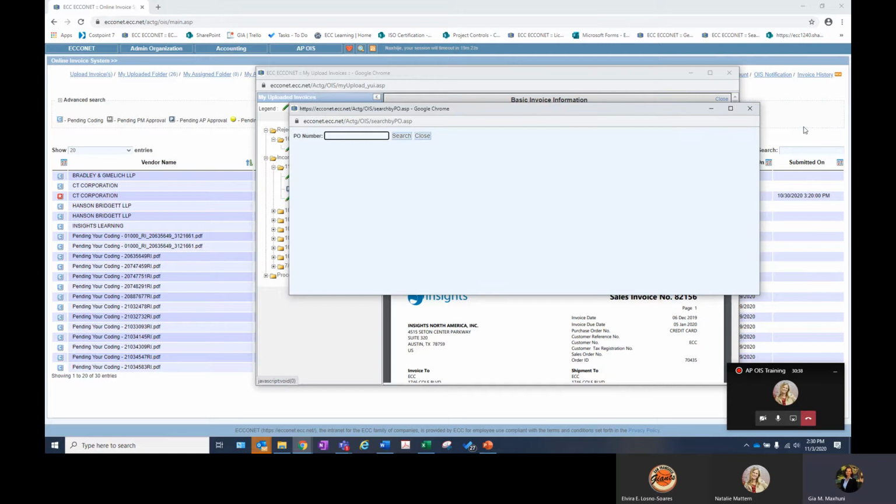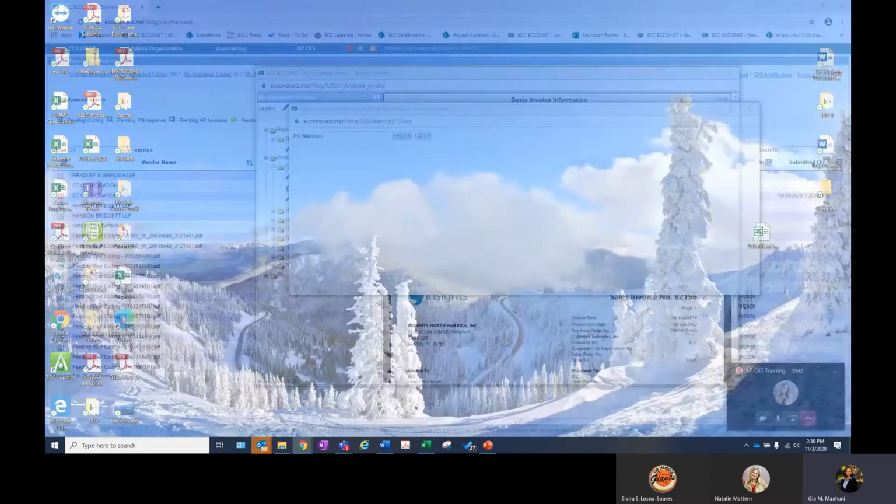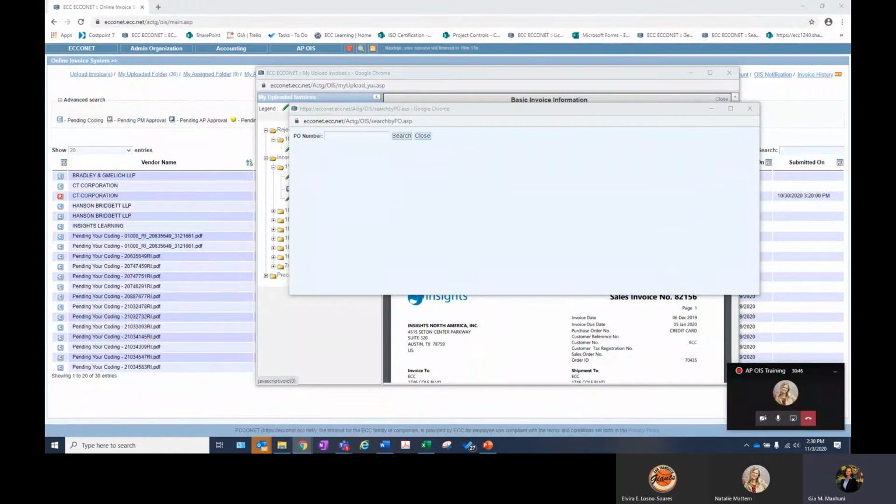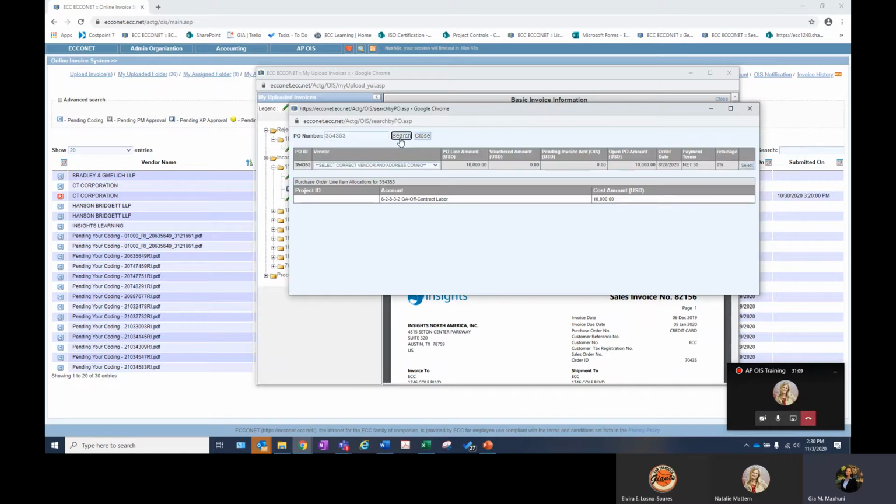Let me quickly recall it. Okay, so I have it. It's 354, 353. Gonna hit search, and this is the correct invoice, right? I need to click on this drop down here. Oh, this is actually not the right one.